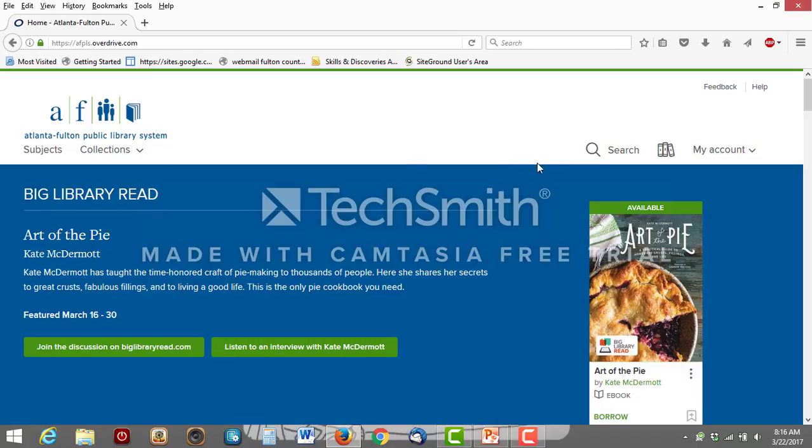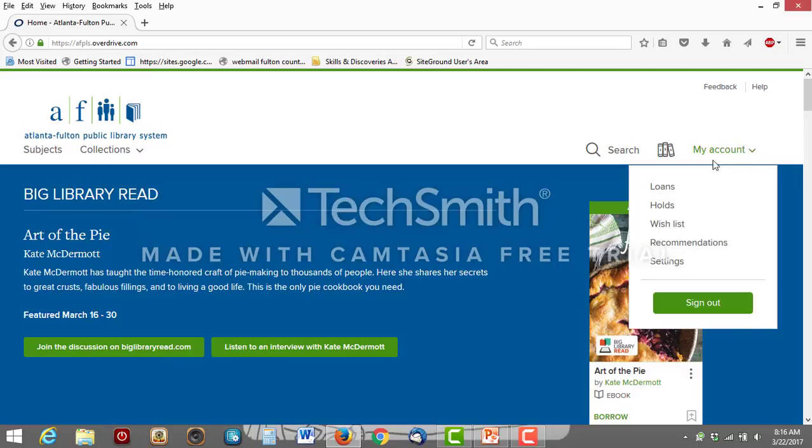You'll notice a few things at the top. You've got a search function, a bookshelf, and then my account. I have already signed in. If I click on the drop-down arrow by my account, you'll see that there are several options, and that sign out is the last one. That means I've signed in already and had my computer remember my library card and PIN. So you would need to sign in with your library card and your PIN.